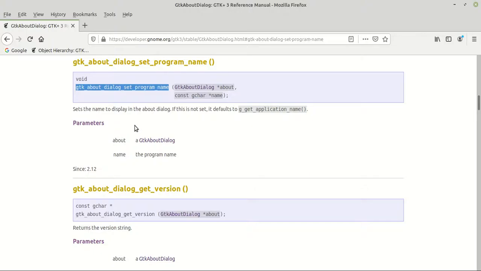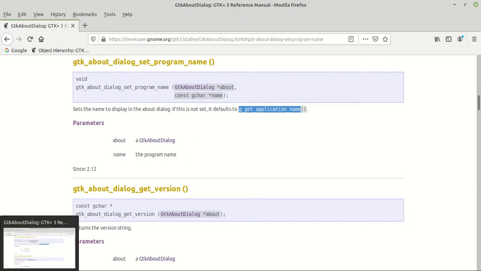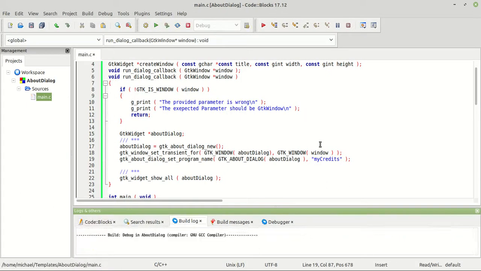If we check the function, it says it is a function which takes two parameters and sets the name to display in the about dialog. If it's not set, it is set to the get application name. So this is the name which you set when you create your program. The first one is the about dialog and the second one is the program name. Okay, so that being said, I'm going to compile it and run it.